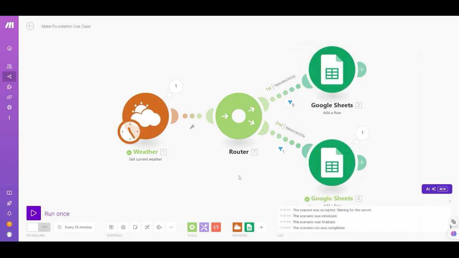Feel free to duplicate this scenario and experiment, because hands-on experimentation will deepen your understanding of filters. So add more conditions using the AND or OR rules, create additional Google Sheets for different weather conditions, and test how data flows with various combinations.